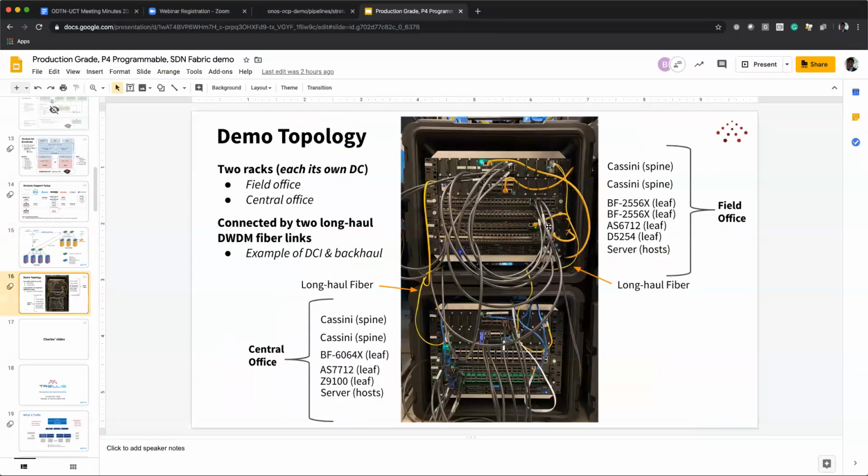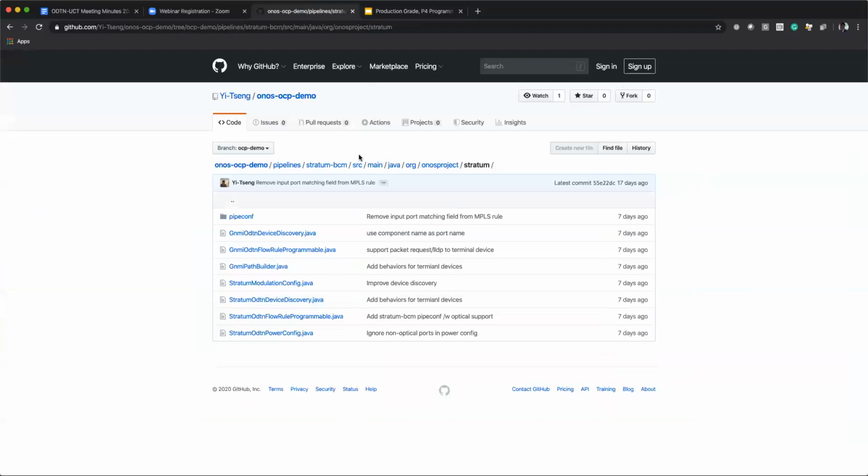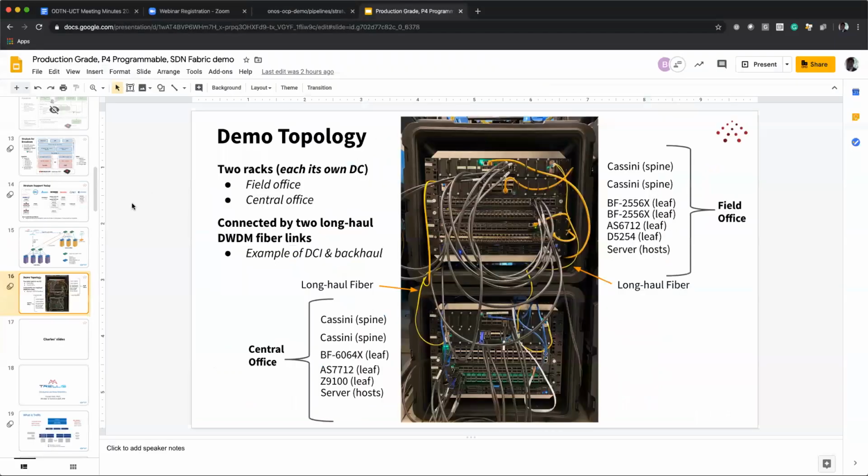So this is the demo topology. You can see each one of these racks is actually a data center, and you can see the four Cassinis to here and to here. This is really, really good. I think it was a very interesting demo. It was made in collaboration with a good set of people within the community.